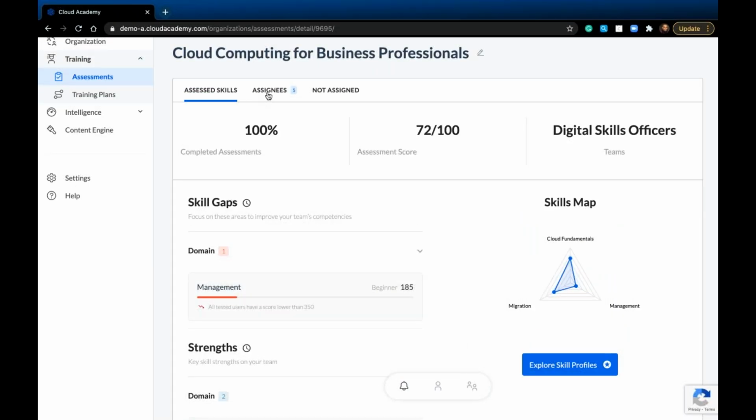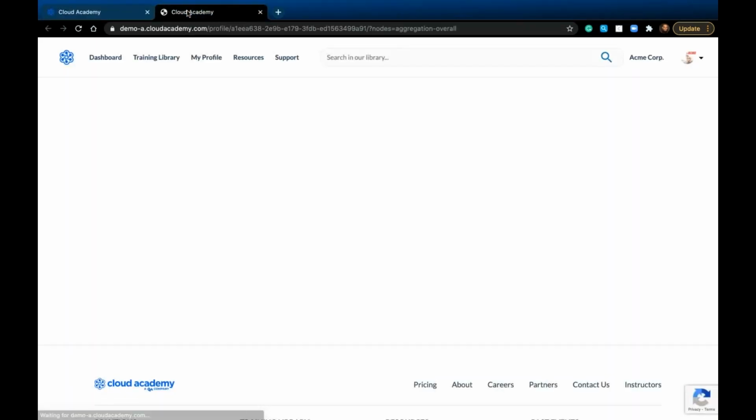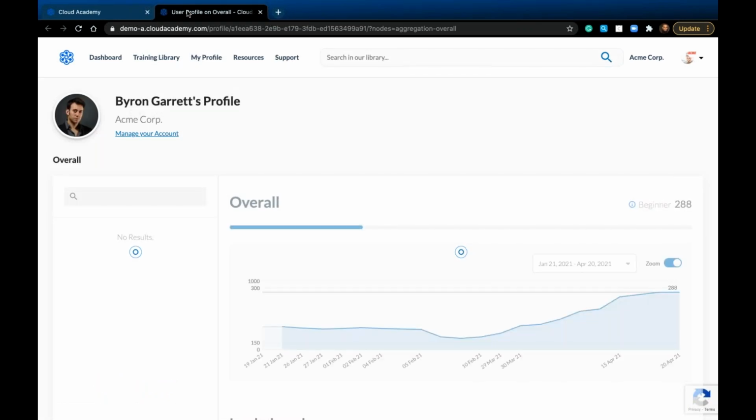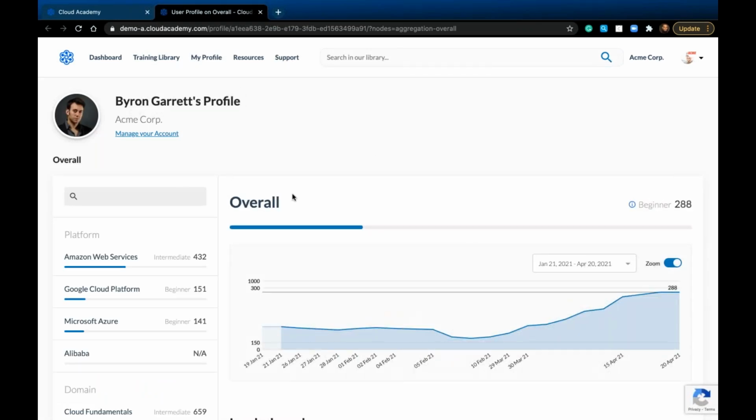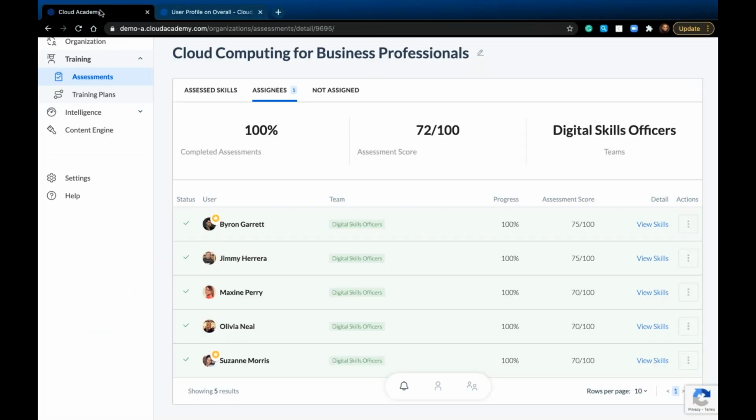If you want an itemized view of your assignees and their scores, you'll get a list of the users that were assigned this assessment. This star simply means this is your team manager. You have your progress percentage, your assessment scores for each member, and if you want to view that user's skill profile, you can view it here. Again, we'll talk a little more about skill profiles and what these scores mean when we get to our skill profile section.